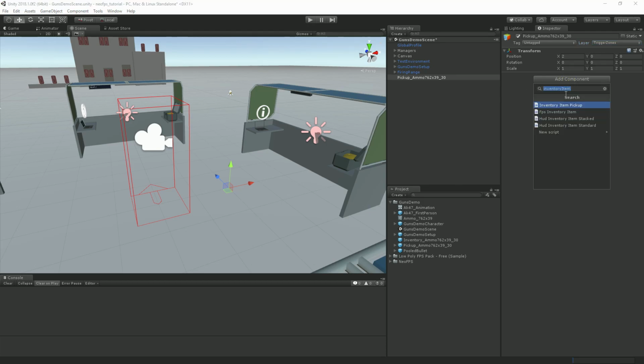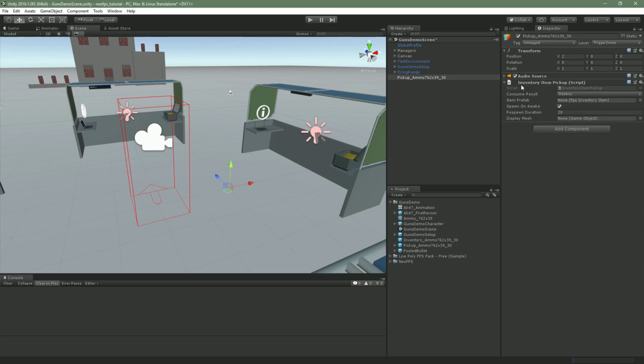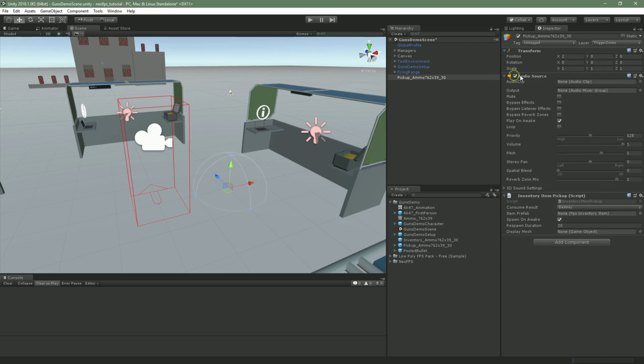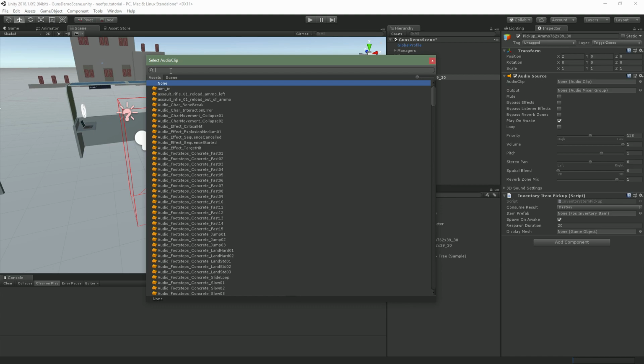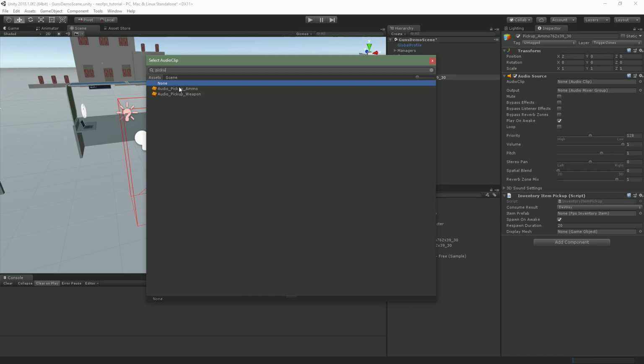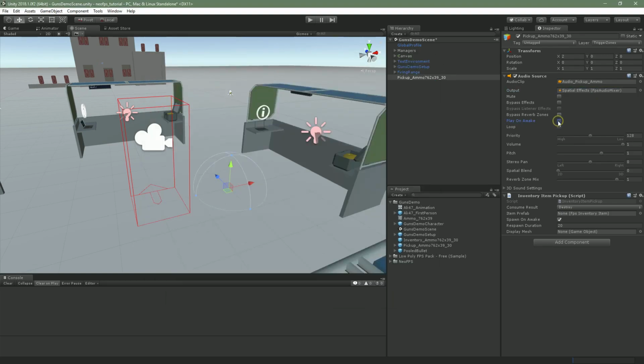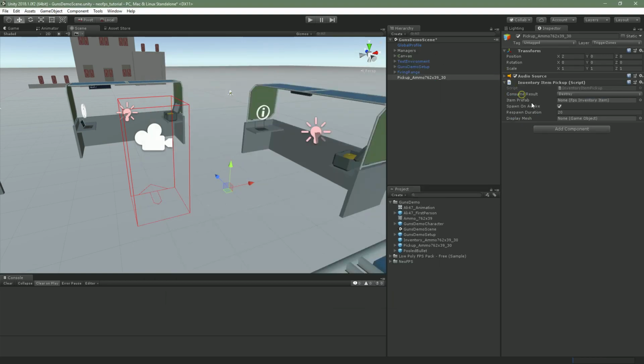And now we can add the inventory item pickup behavior. As well as adding that behavior, we also gained an audio source component up here. So, let's quickly set that up. The audio clip we want to set to the ammo pickup sound. Output should be spatial effects, and play on awake should be disabled.